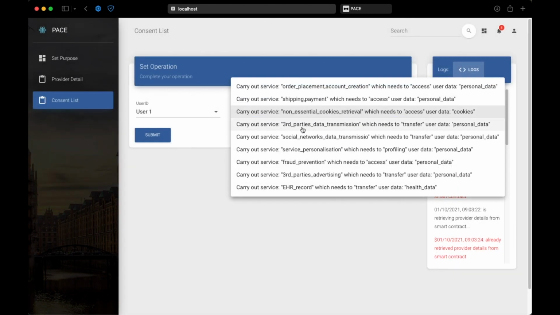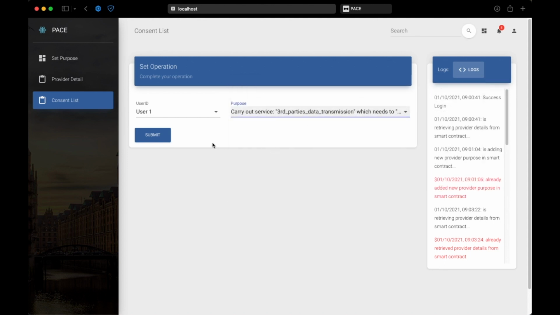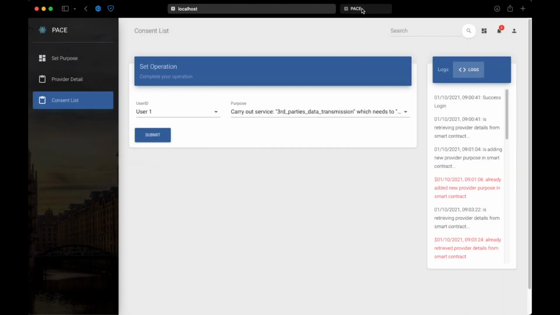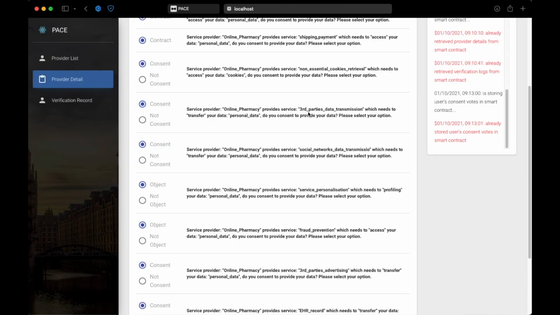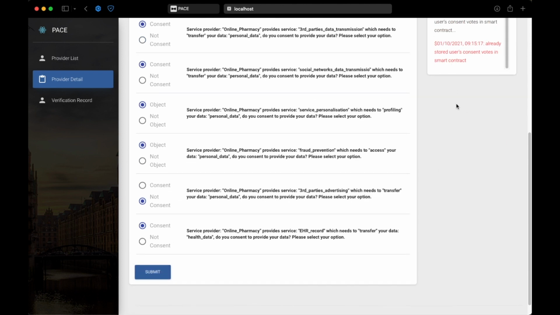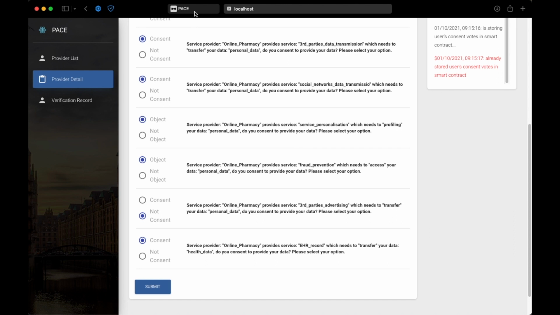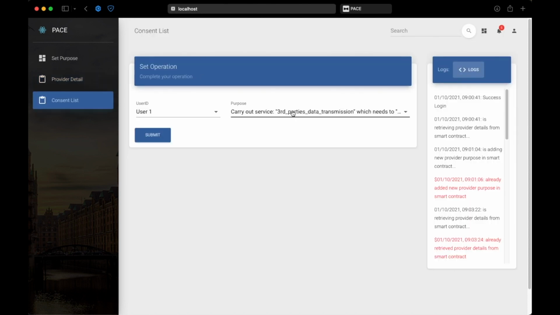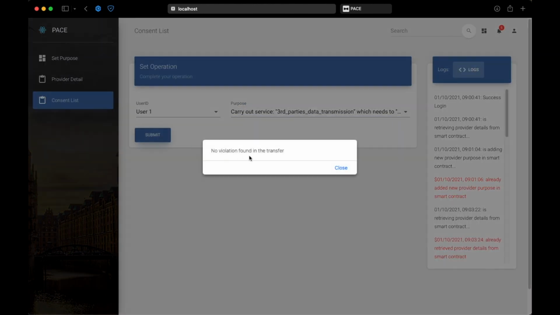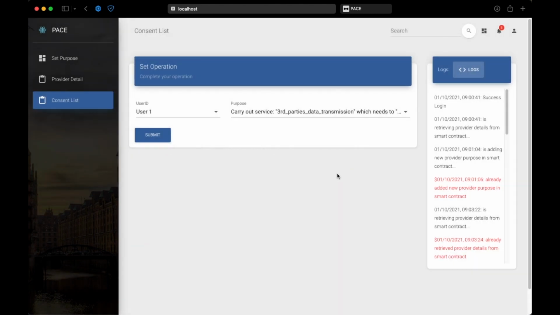And we can test this one. We test the third-party data transmission, for which we did not give consent. We click submit. Consent verification failed. So that means there is no consent. And then we can update it, maybe to give consent for this one, third-party data transmission. Yeah, so that means everything is already stored in the blockchain. Now we move back to the service provider side, and we can test with this third party. Okay, no violation found in the transfer. So that means it's already been consented.